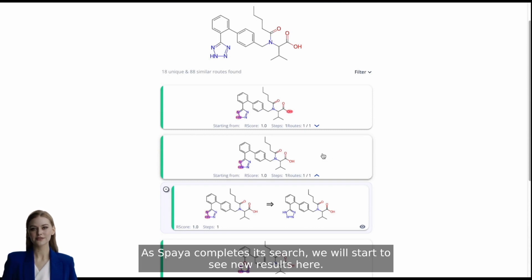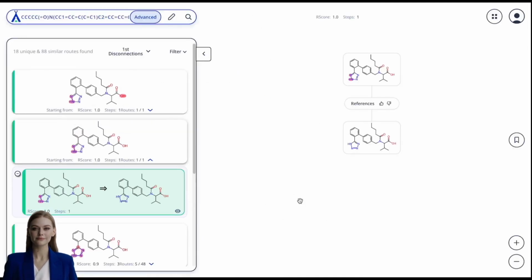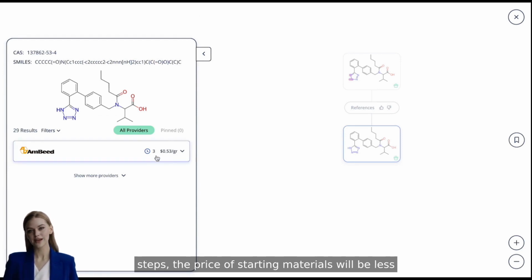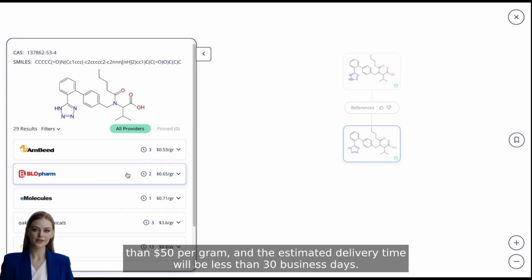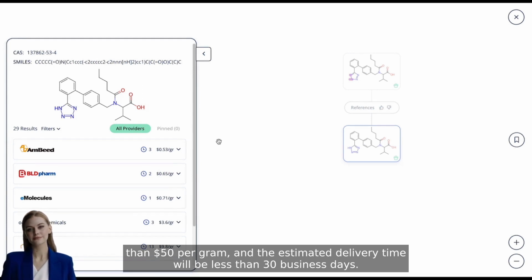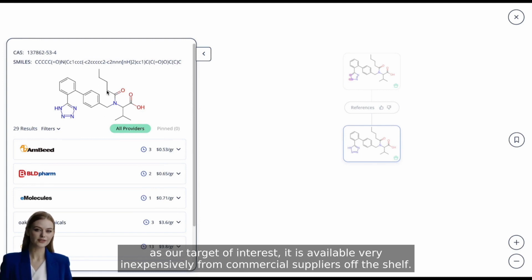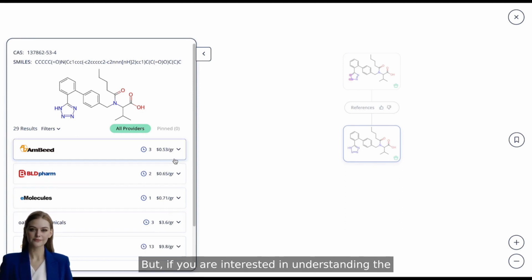As Spaya completes its search, we will start to see new results here. All of the routes will have less than 3 synthetic steps, the price of starting materials will be less than $50 per gram, and the estimated delivery time will be less than 30 business days. In this case, because we have selected a common drug as our target of interest, it is available very inexpensively from commercial suppliers off the shelf.